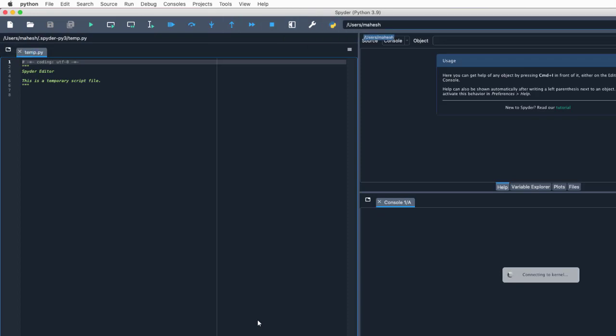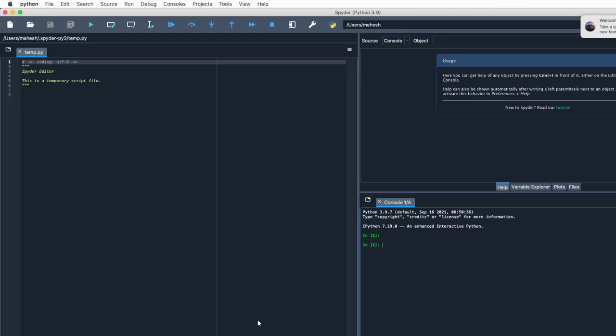Your default directory is Users and then your username. So this is one of the free IDEs that you get with Anaconda. Let's close this.